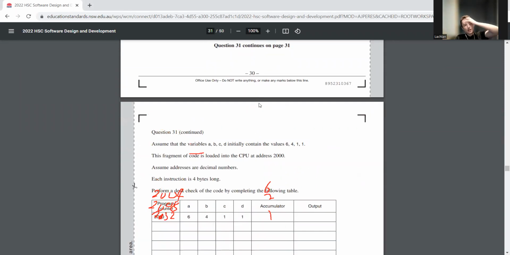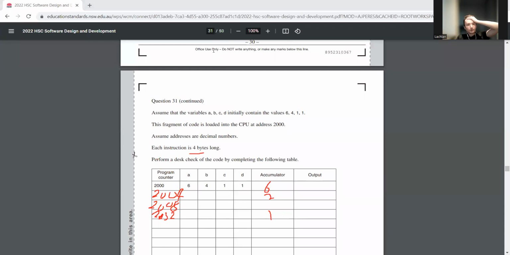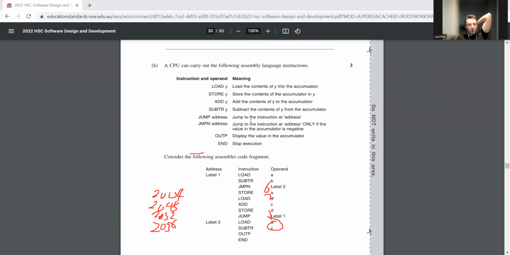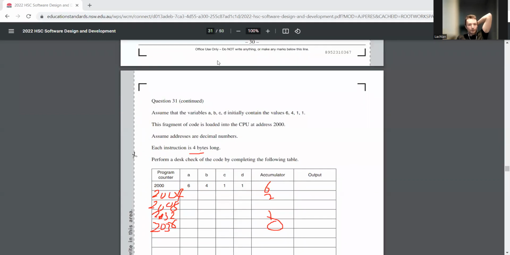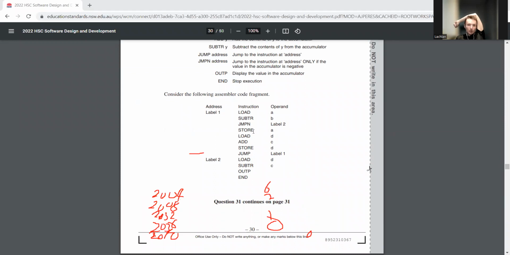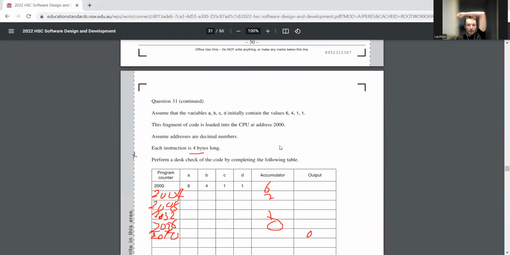Subtract C. So 1 minus 1 is 0. So now we're at 2036. And then output, display the value in the accumulator. So it'd be 0. And that would be 2040. And nothing gets changed in here. So I think that's it. I think that's all you need to do.